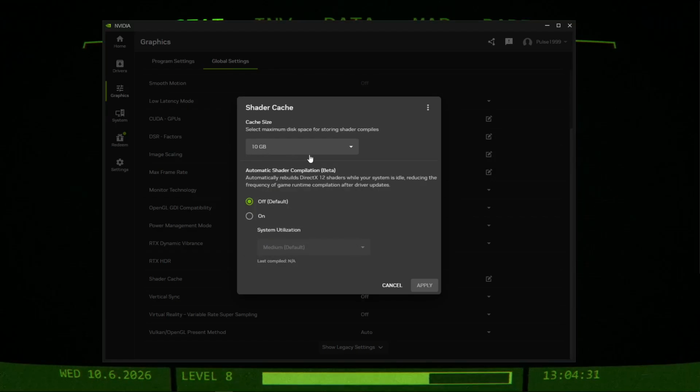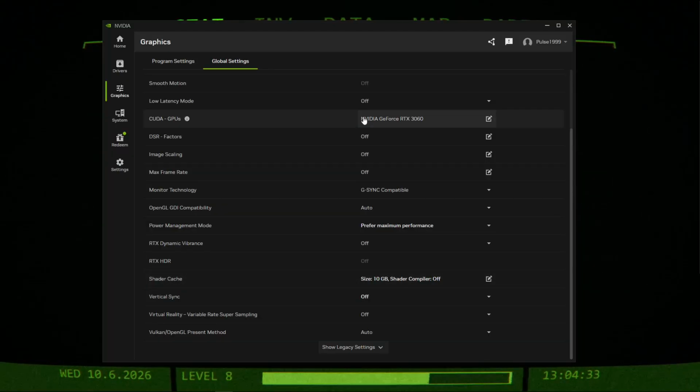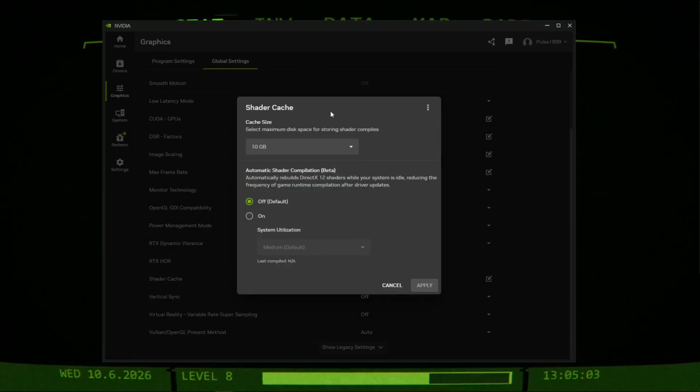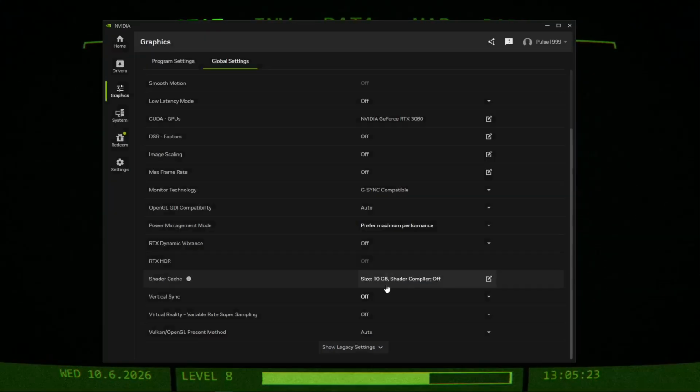Now, the reason I suggest 10 gigs, and a lot of people would suggest it online as well, is because it's kind of hard to explain. If you're pouring water into a cup and you have too much, it's going to overflow. You have too little, you're not going to have enough water in the cup. That's essentially how it is. So that's the best way I can explain it in simple terms, but that's what the shader cache does. So 10 gigabytes, a little bit more than enough, and not too little where it's going to be an issue later on. I have automatic shader compilation off. It's in beta. I don't really know what that is. It's off by default. I just keep it off.